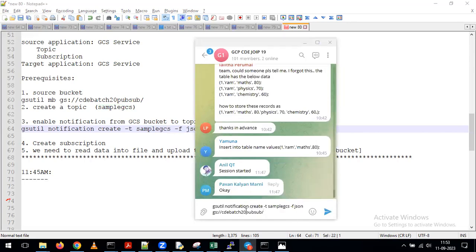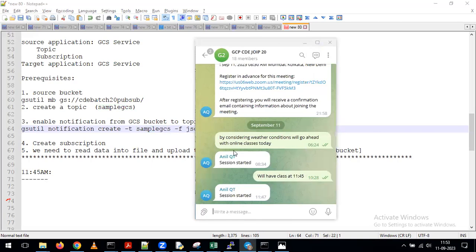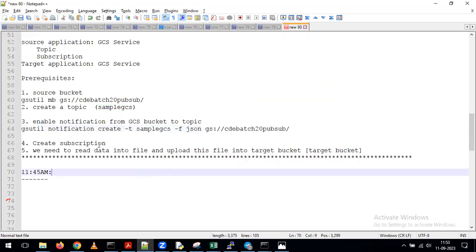Sir, one small question, please. Is this the way we are linking the topic to the bucket? Yes, Sandy. Here we are creating the notification on top of the bucket. My requirement is that if you perform any kind of operation in this bucket, I want to populate a notification. That notification we are sending to our sample GCS topic. To perform all these activities, we are giving this command.